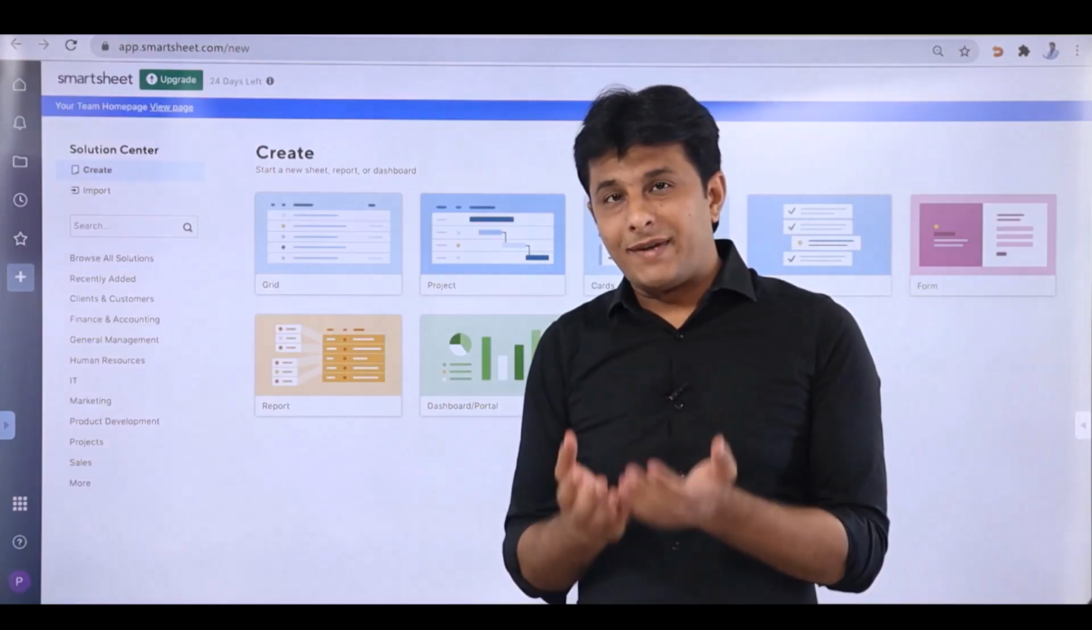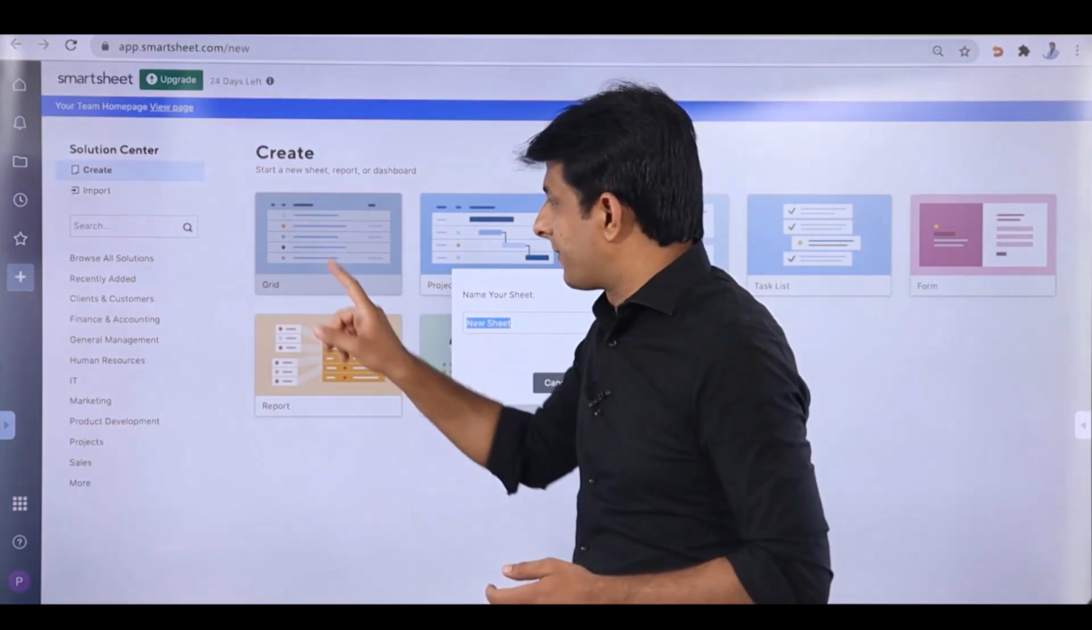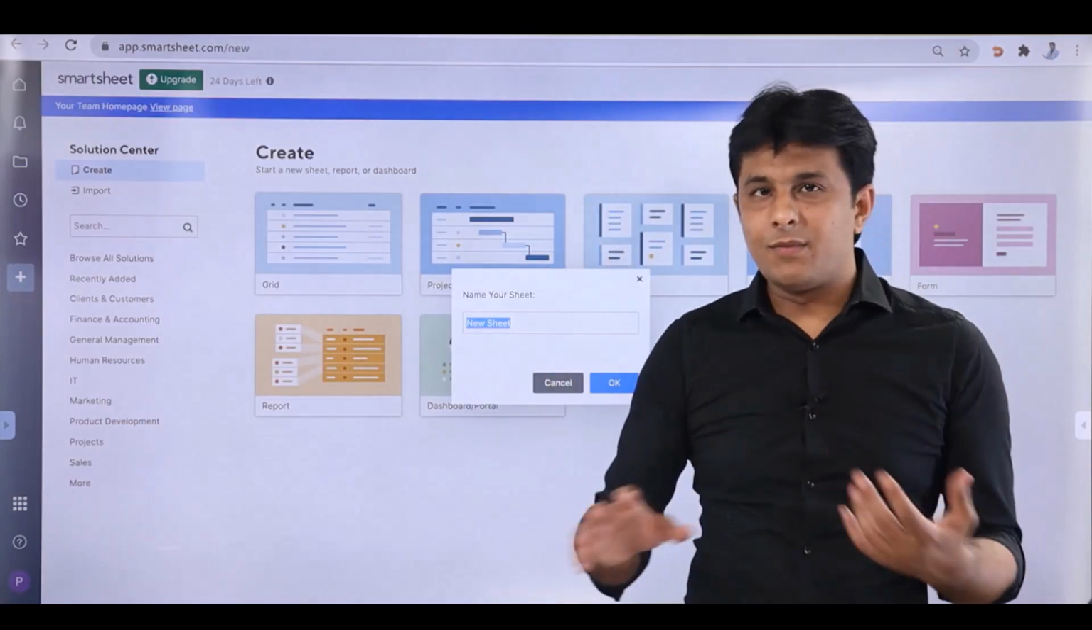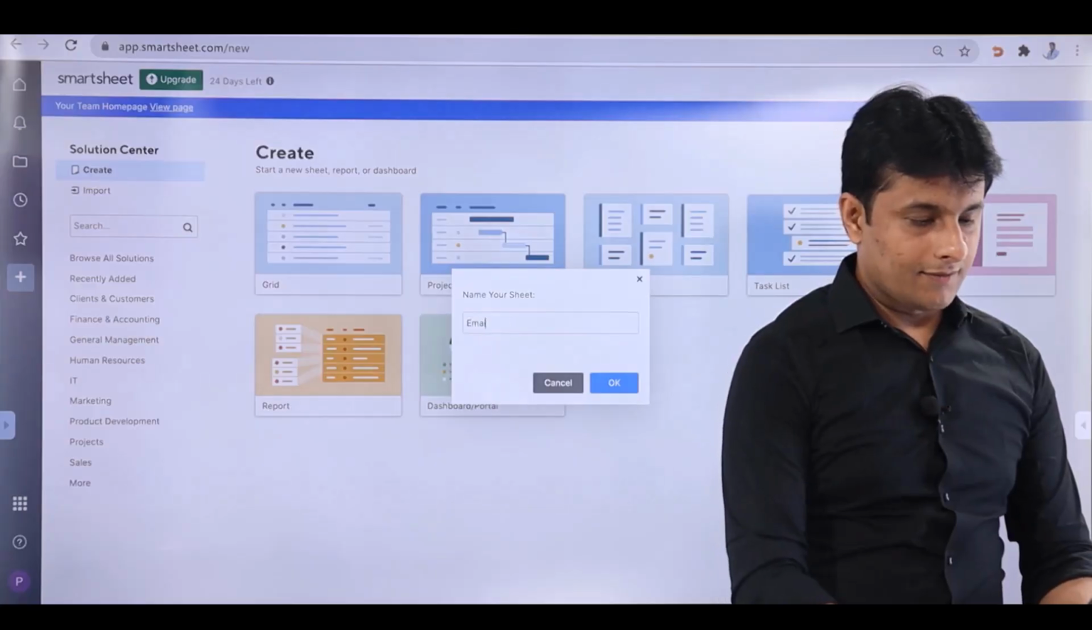The first one, the basic thing, is grid. So I can click on this grid option and here I can write some name for this sheet. So I can write email.